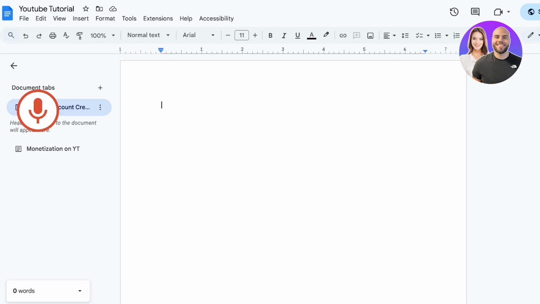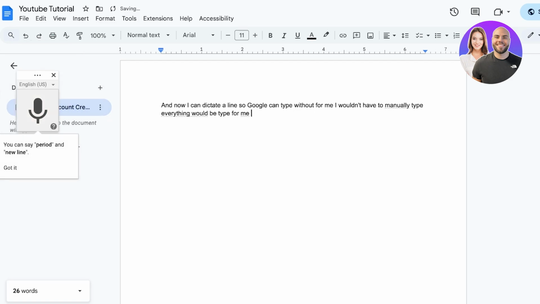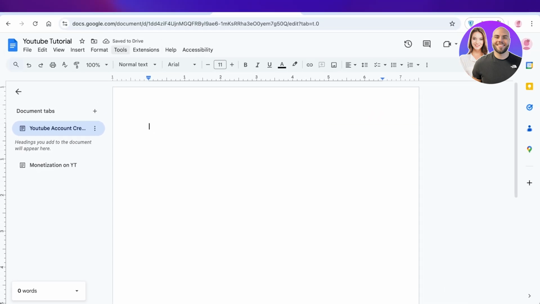And now I can dictate a line. So Google can type it out for me. I wouldn't have to manually type everything. Everything would be typed for me. Now you guys can see once I click on over here, you can also say period and new line to add a full stop or to add a new line. But this is how you can make it really easy for you to type longer documents.